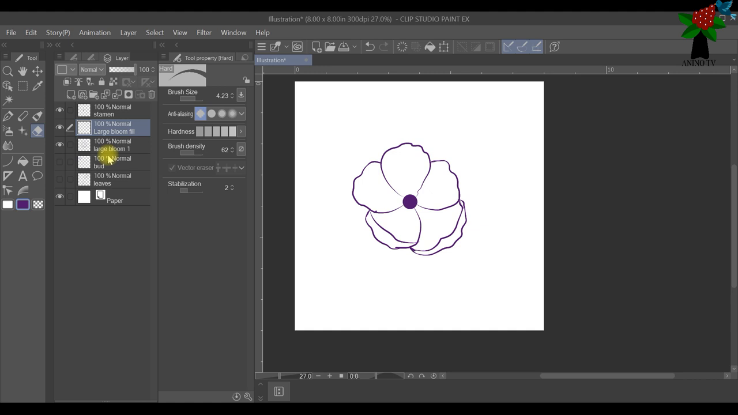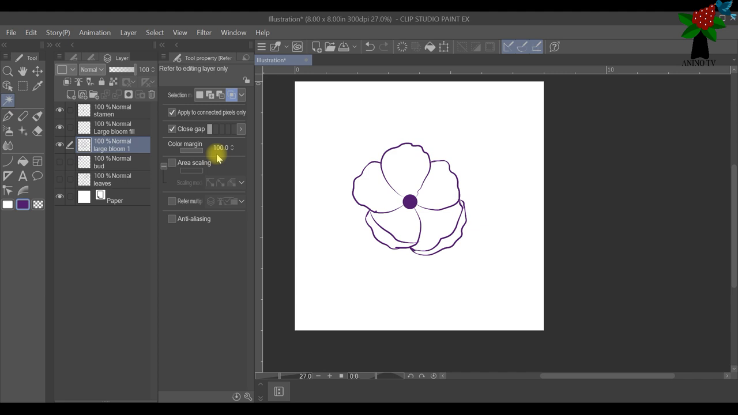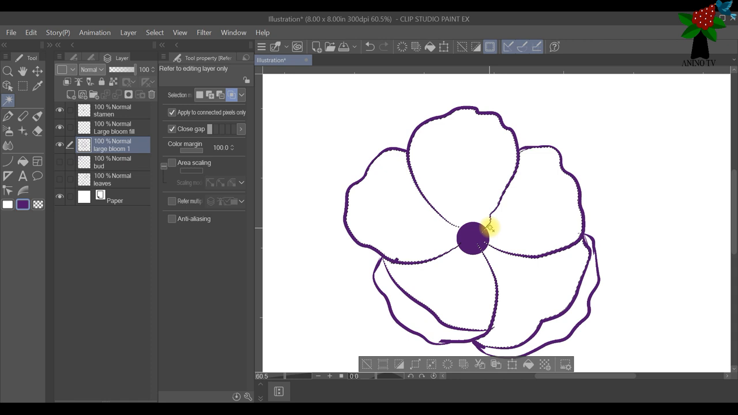Select the auto select tool, activate the large bloom layer, click into it so that it selects, so that the flower is being selected. Then go to the new layer we just created, which is the large bloom fill layer. Activate it.